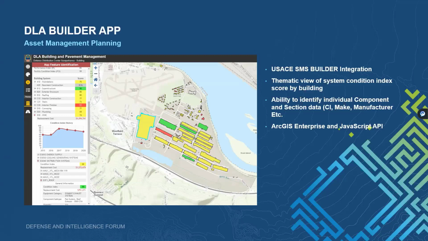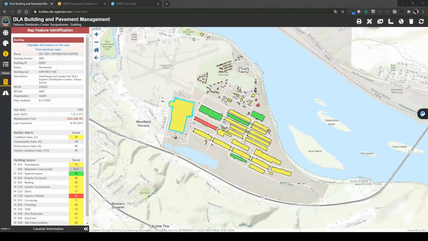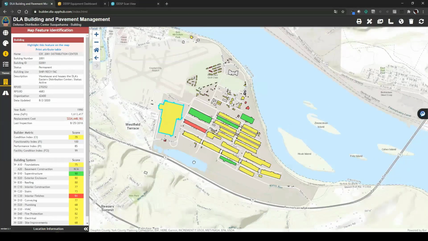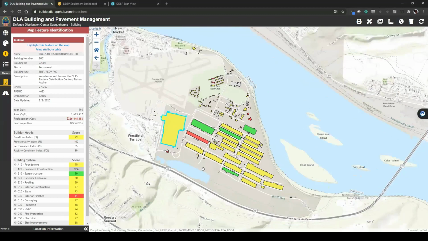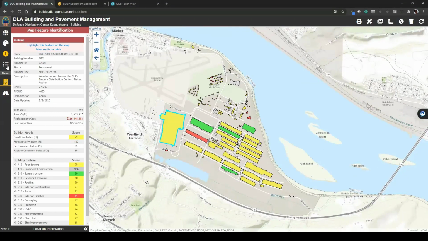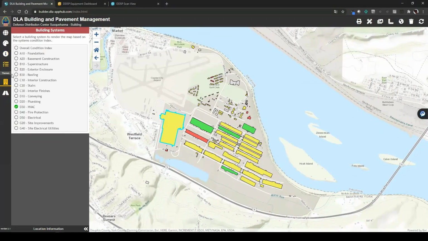live. First, we'll go into the DLA Builder application. What we see here on screen is the entire installation, the fully interactive map. I can also click on these different themes to see the different systems and get a count very quickly of which buildings are deficient in certain areas. So for fire protection, it looks like the area here to the north is running a little bit in the red. Those actually have been taken out of service just recently, so everything's in line with the planning efforts.